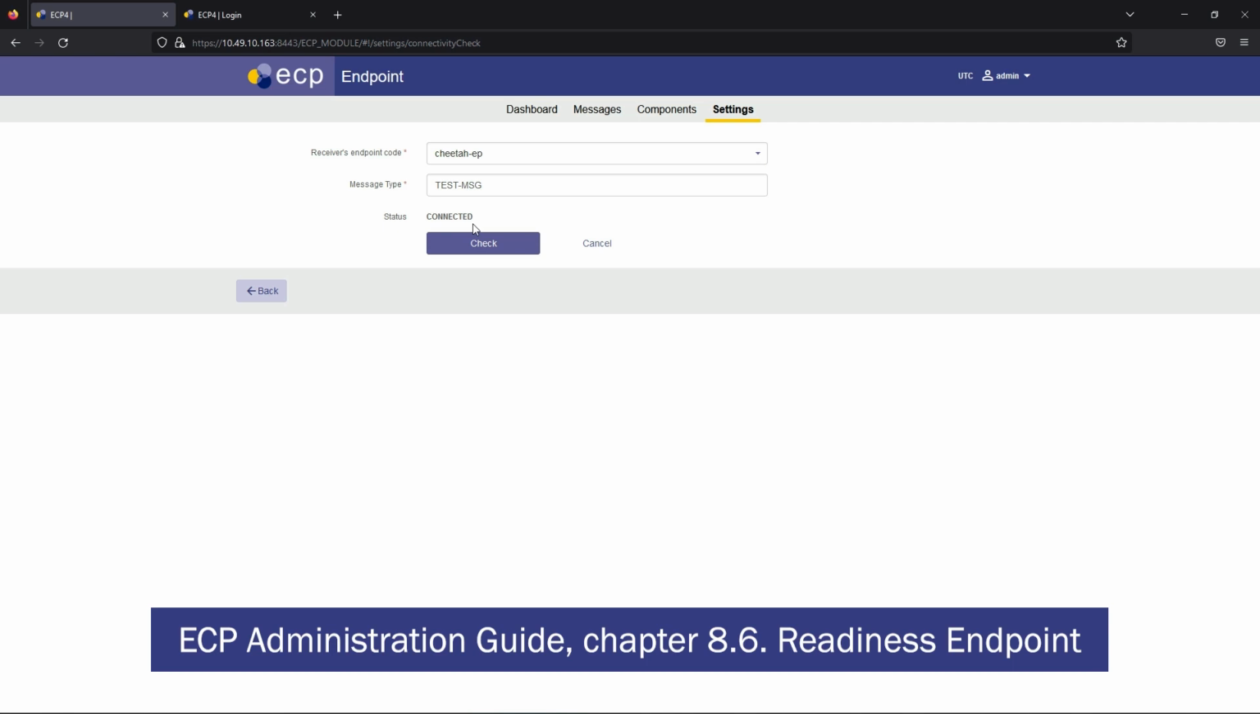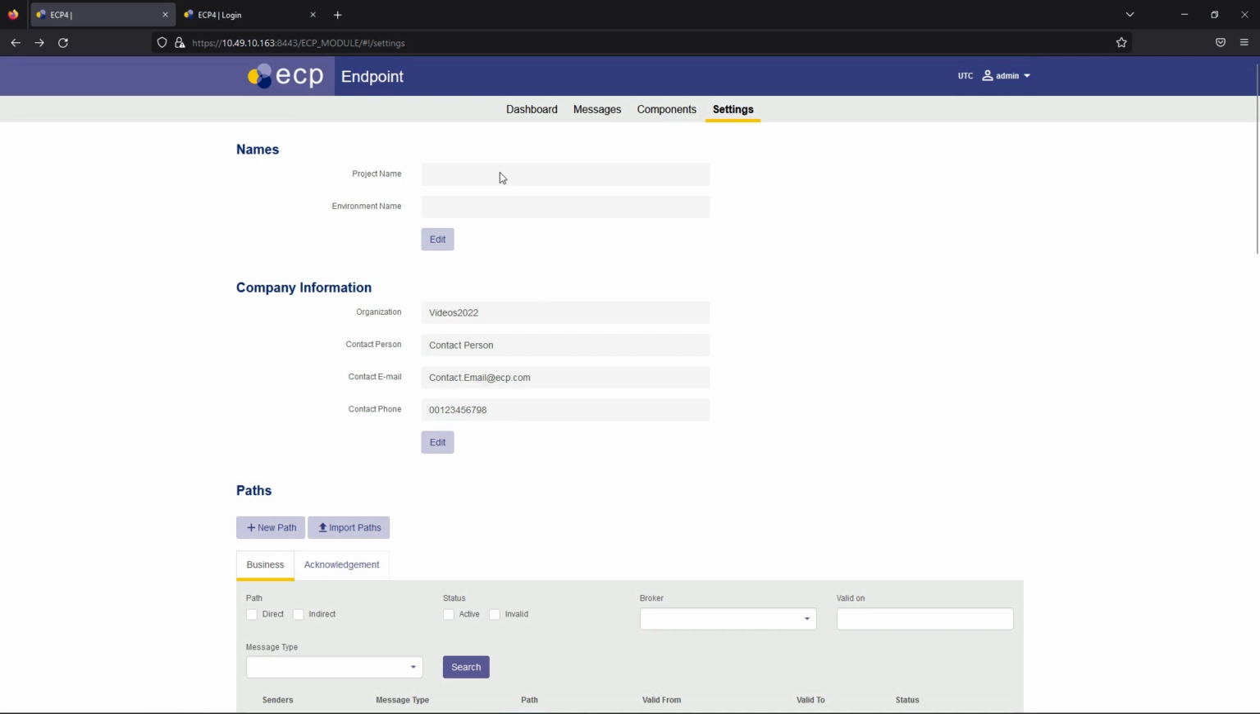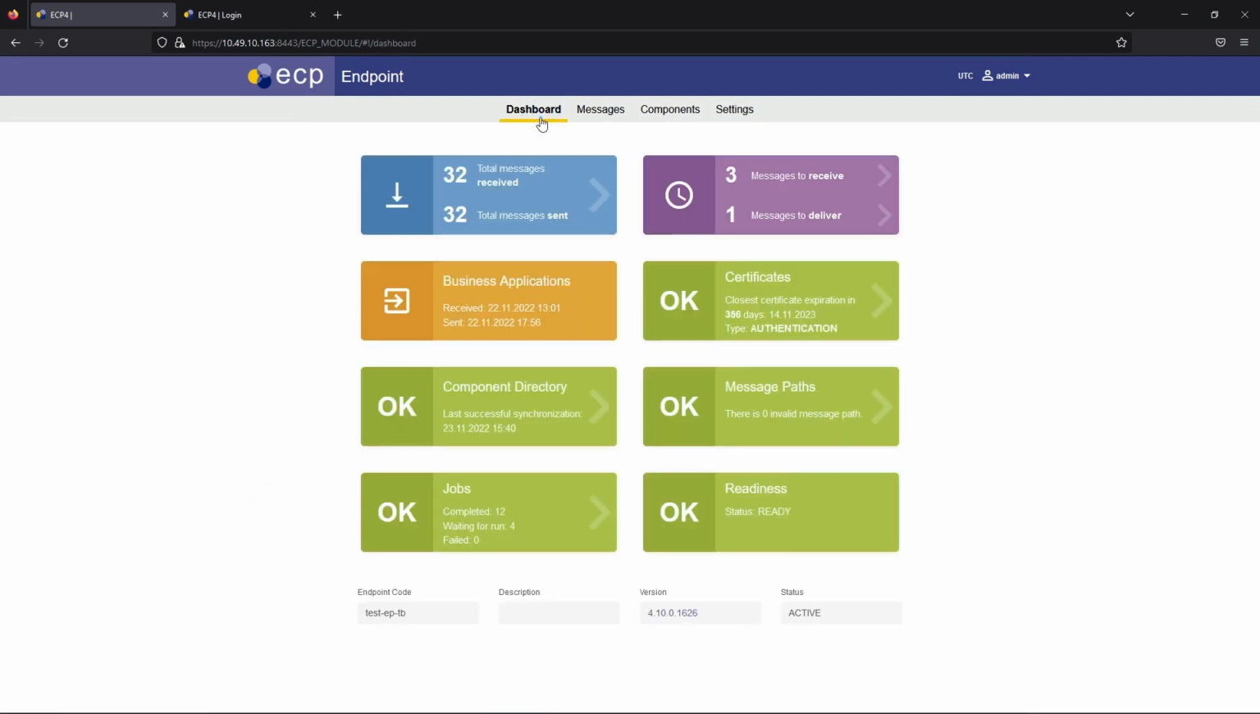To get further information about Readiness Actuator, please refer to the ECP Administration Guide, Chapter 8.6 Readiness Endpoint. ECP Endpoint also provides the Readiness Actuator. The actuator is checking ECP Endpoint's readiness every 5 seconds.